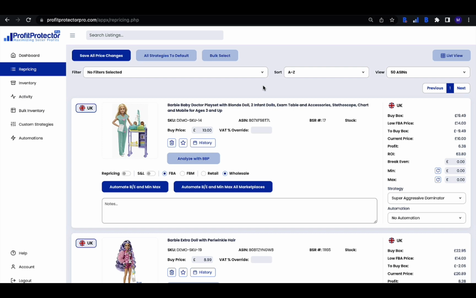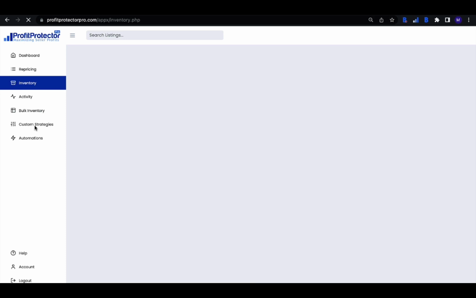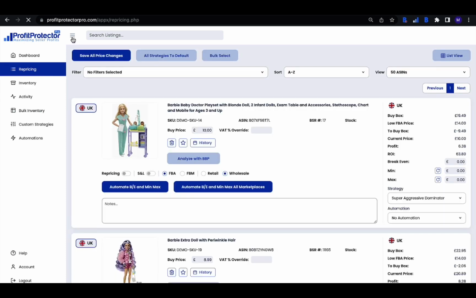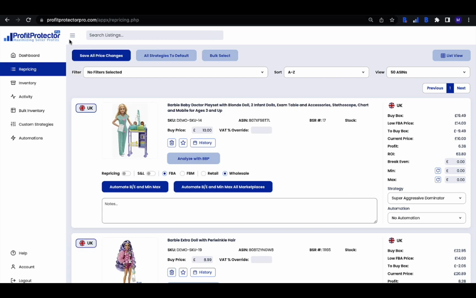Now you can navigate between the different pages in Profit Protector Pro by using any of these here on the side. So you can click on this and it will switch the page. If you want to minimize this section for whatever reason, you can click on this icon here and it will do just that. But you can open it back up again if you wish. Now on the repricing page, I'm going to talk you through everything you will see here.